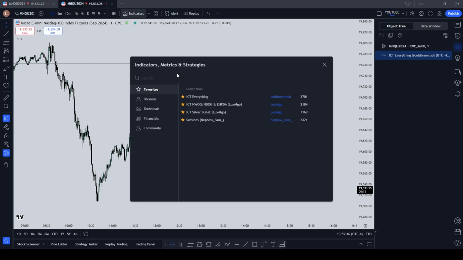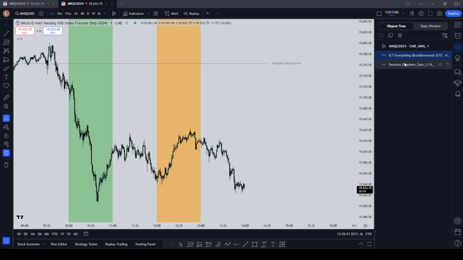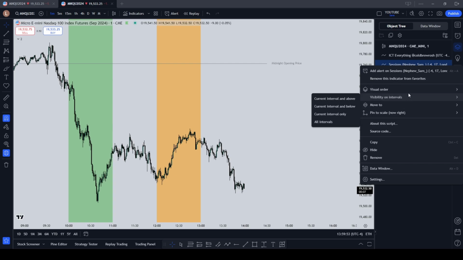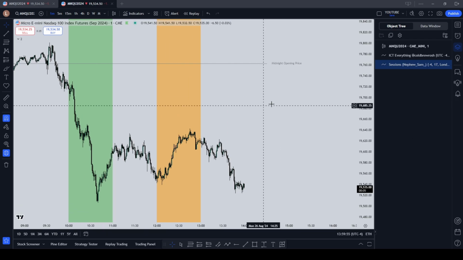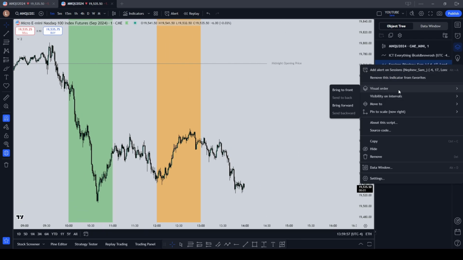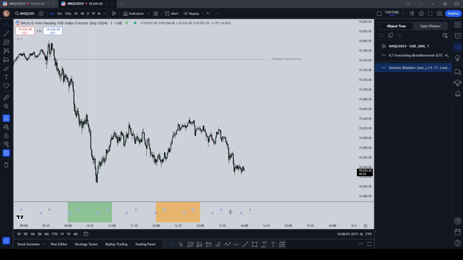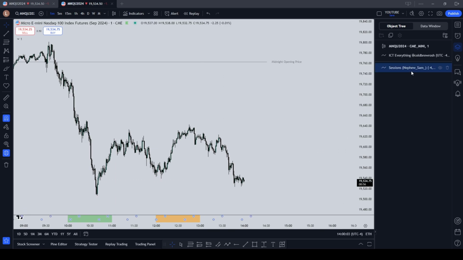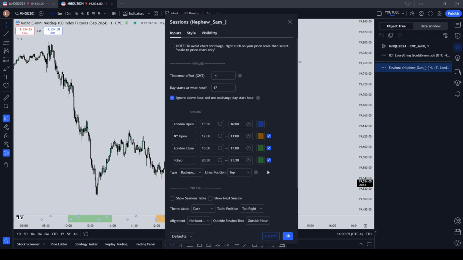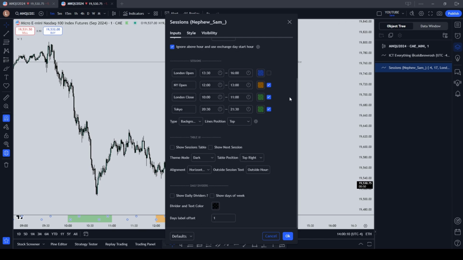And then from here, you go to indicators again, and then I use the sessions by Nephew Sam. And for the settings for this one, first it's going to pop up like this. What you're going to want to actually do is move it to a new pane below and drag it down to the smallest point. And the settings I have are these. These are the settings you guys just have to copy and paste onto your chart.